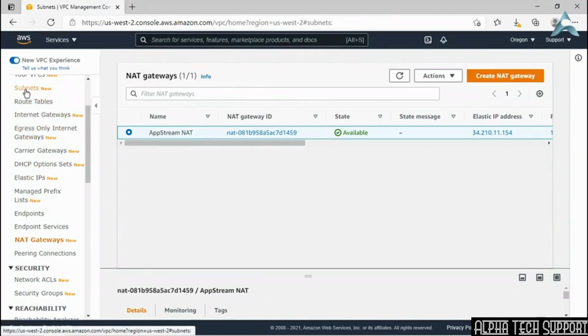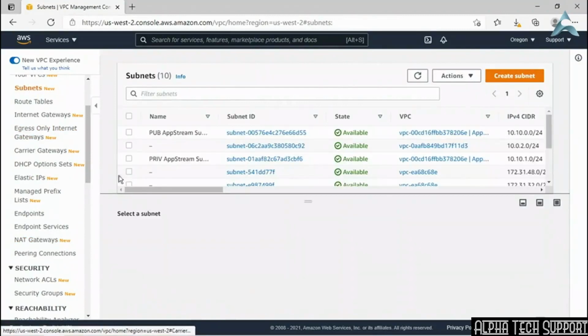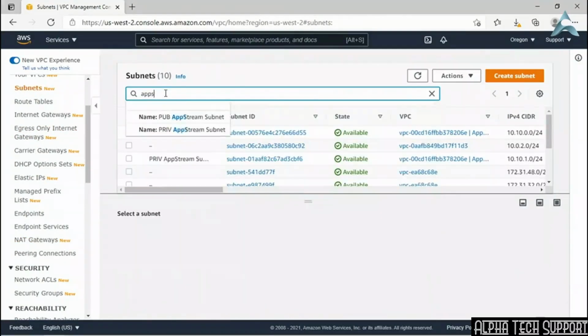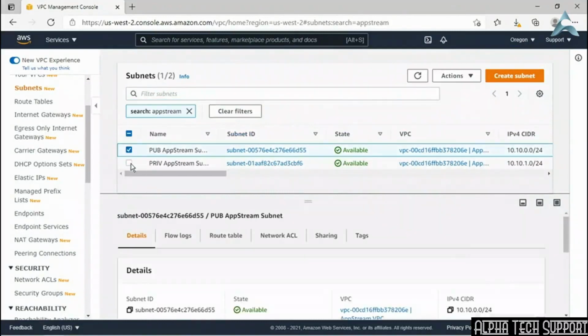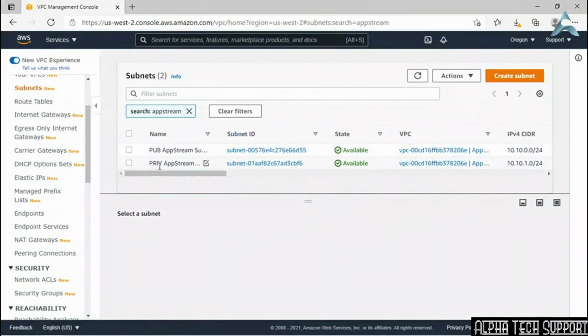Let's see our subnets now. Click on subnets here on the menu sidebar. And I'm going to type AppStream here to simplify this listing. And this way we get the two that we created. We can see them here. Perfect. Let's go now to route tables. So I want to verify that these two subnets are routing properly.